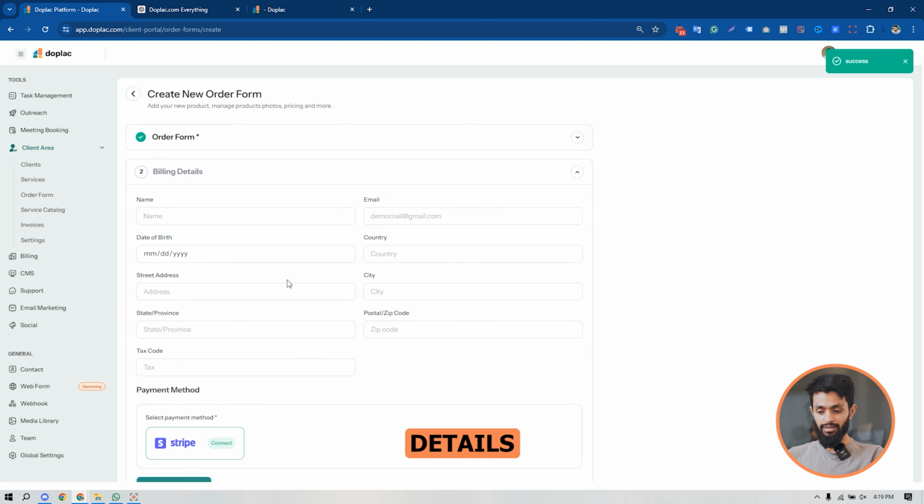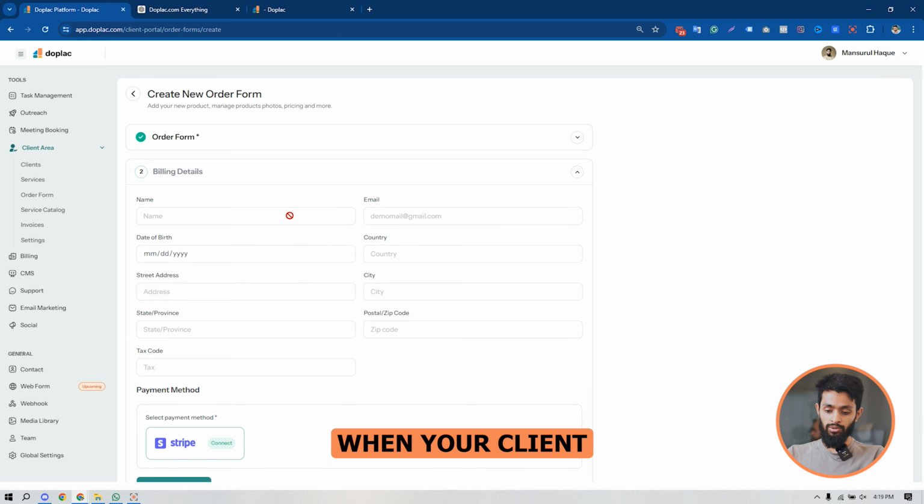So under the billing details, you don't have to do anything. You actually can't change anything. This is the field for your client. When you share the order form with your client, your client will actually fill up the billing details part. So you don't have to do anything with the billing details part.